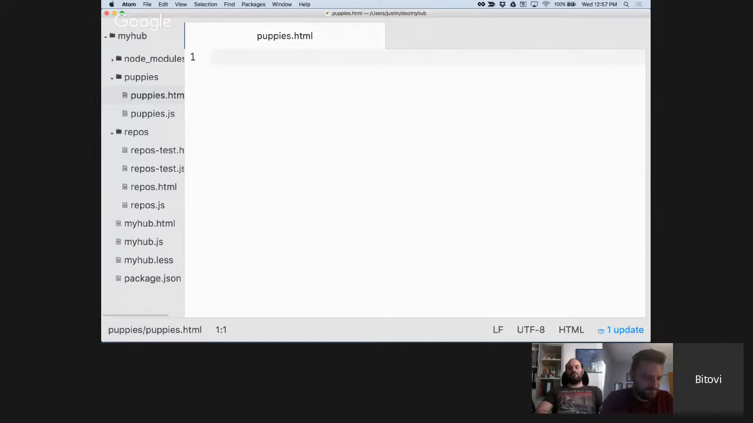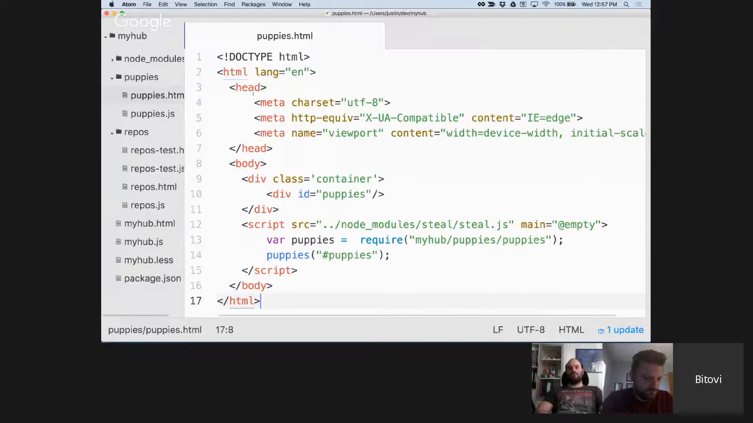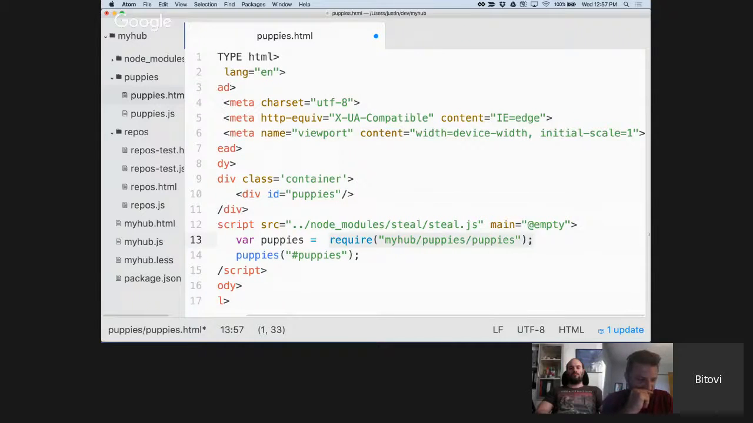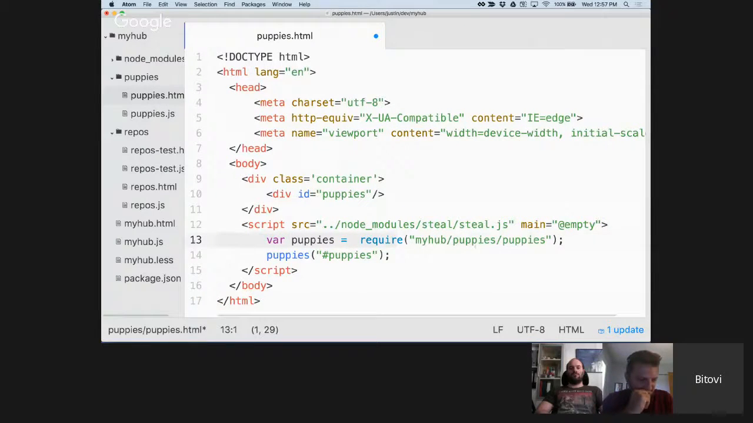So again, I'm going to create a demo page. I'm just going to cut and paste this because it's pretty much the exact same thing as before. I'm going to have a container for my puppies element, and I'm going to require my puppies module. Instead of importing it, I'm using CommonJS, which is used in Node. I'm going to require it, and then with that function, I'm going to call #puppies.